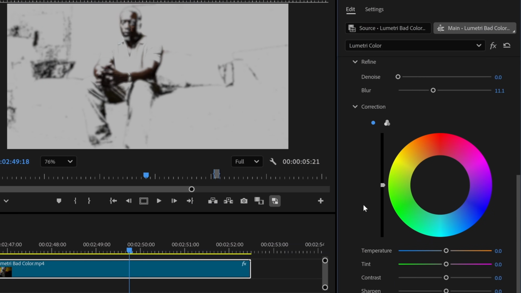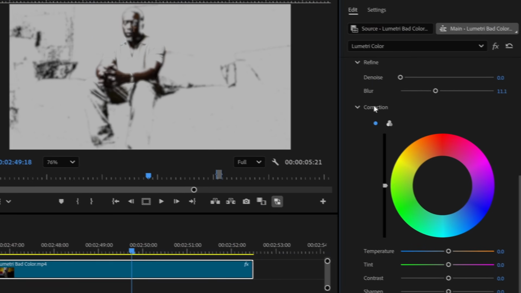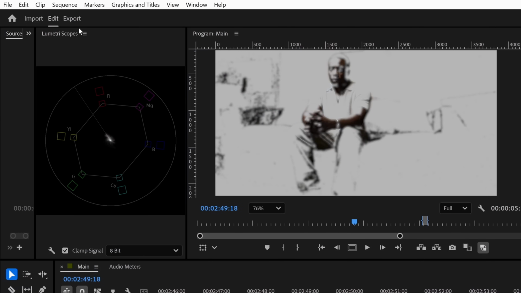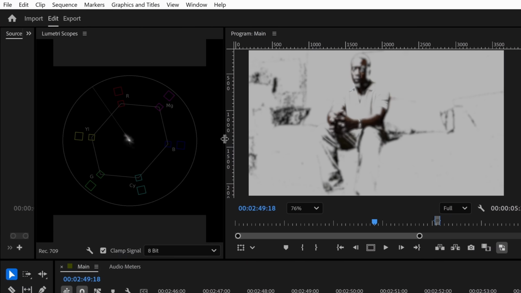I'm then gonna go over to my actual correction color wheel. And what this is doing is it's actually applying the color correction. I'm now gonna go over to the Lumetri scopes, and I'm going to have a quick look at what it's telling me.